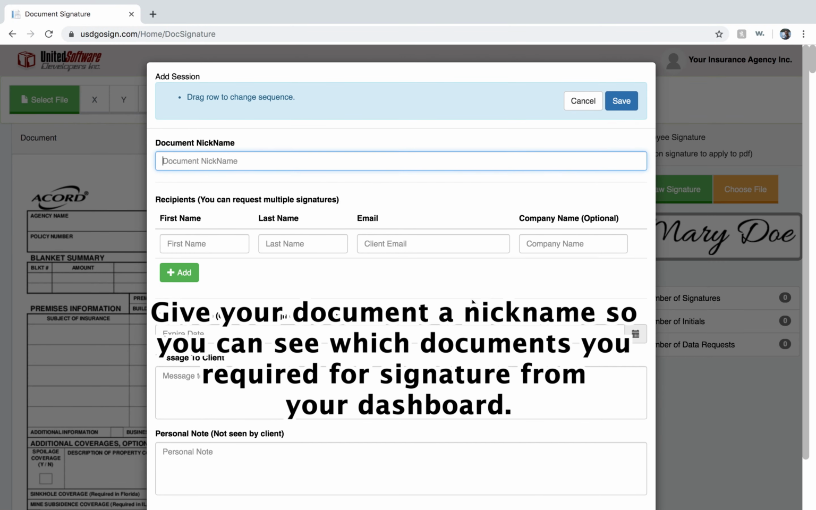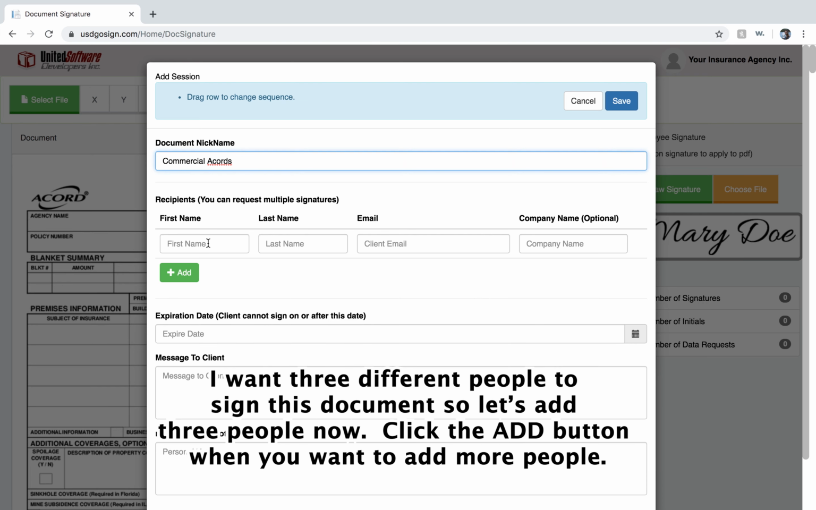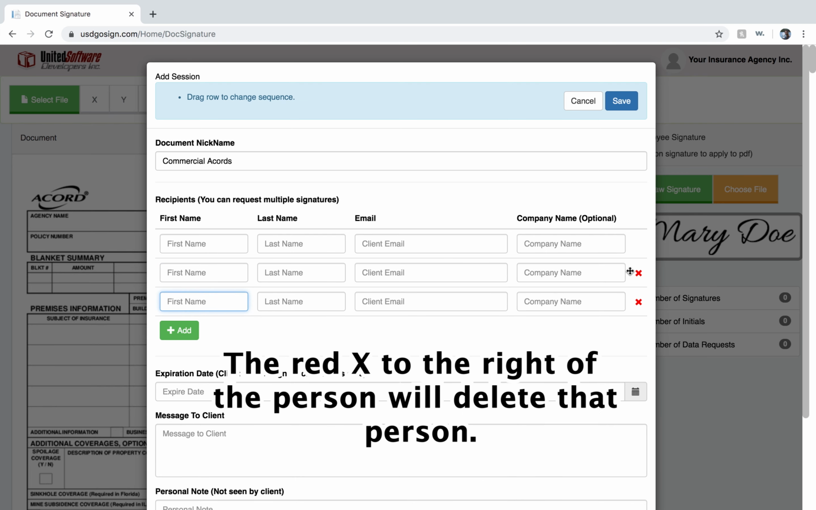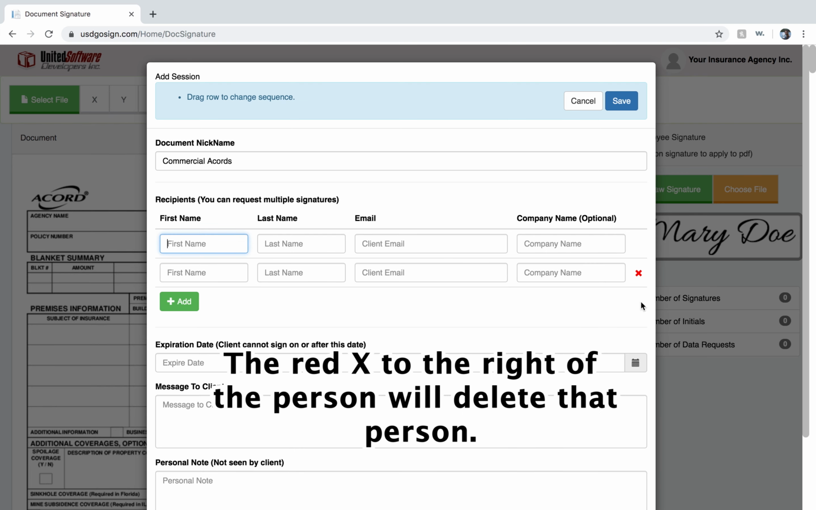Give your document a nickname so you can see which documents you required for signature from your dashboard. I want 3 different people to sign this document, so let's add 3 people now. Click the Add button to add more people for signatures. The red X to the right of the person will delete that person.